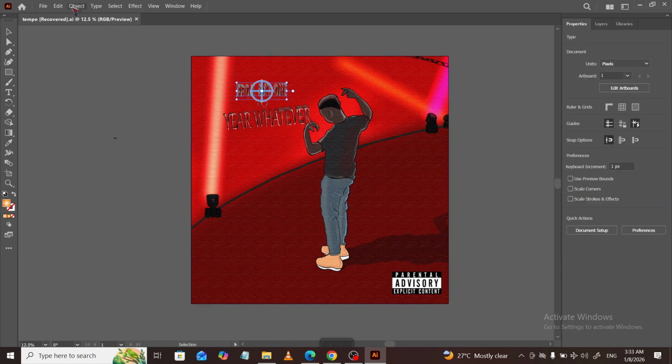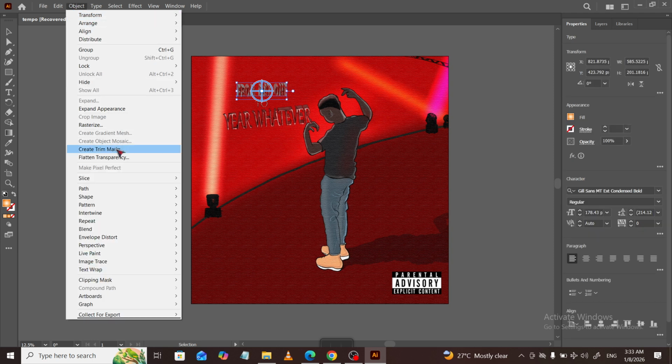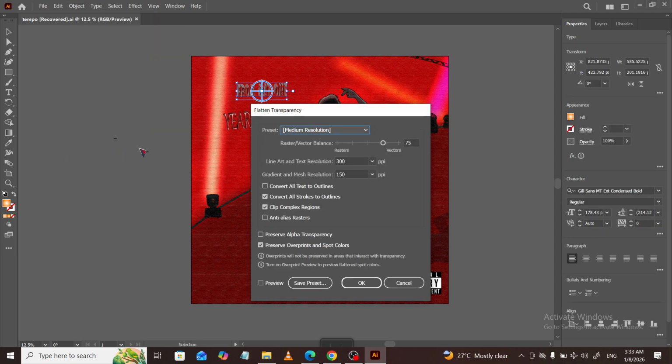Now, simplify overlapping transparency. With your artwork ready, head to Object and choose Flatten Transparency. This resolves stacked transparency into simpler shapes and rasterized sections where necessary, which reduces complexity and helps files render faster. Use the preview to see how many objects are being created. Keep overprints and spot colors if your workflow requires them, and avoid converting text to outlines unless it's part of final delivery.